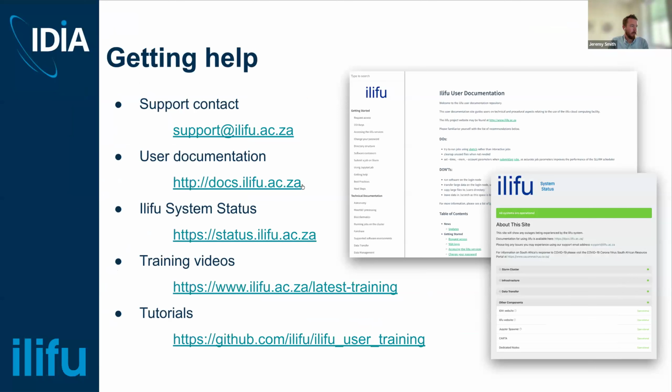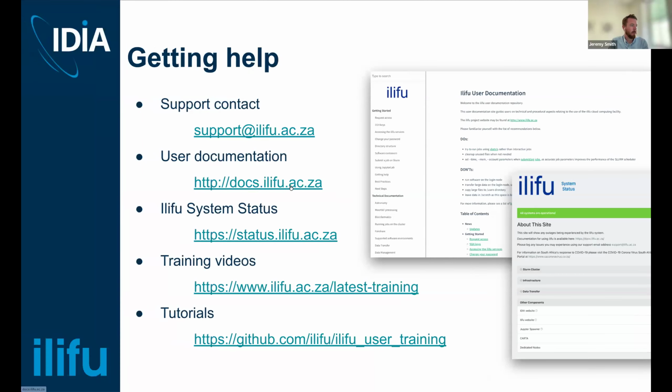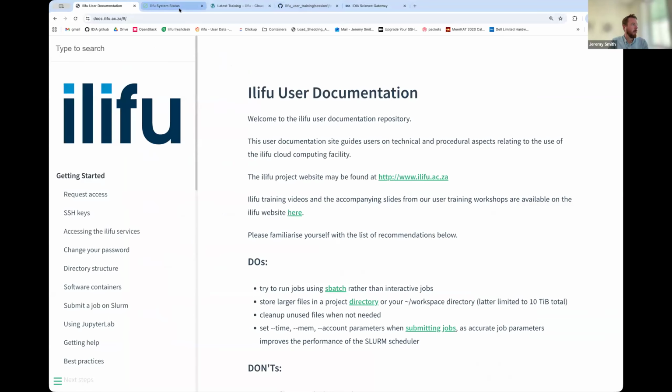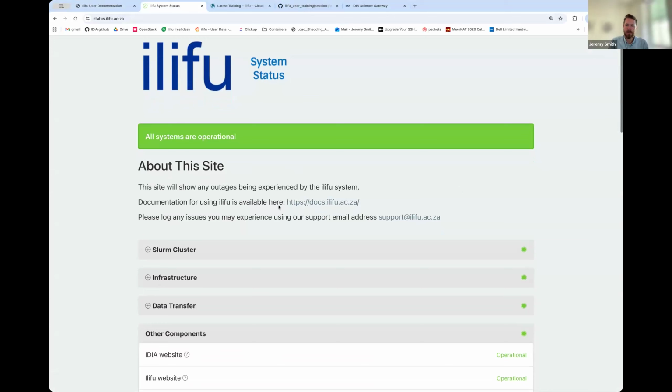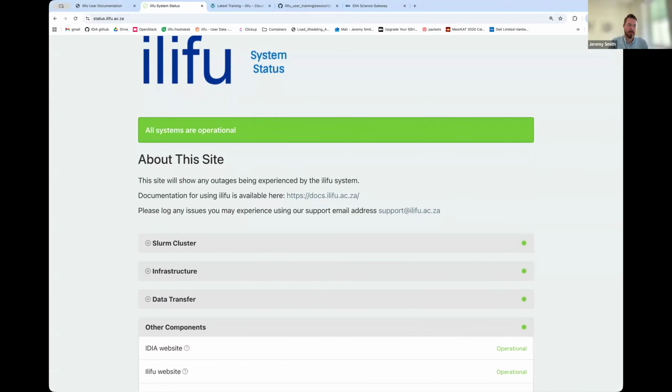And then going back to other support components. So we have a status page at status.ilifu.ac.za, and I'll just also flash that up. So this just provides the current state of the cluster. So you can refer to the site if you experience any issues. This is a good place to come and look.